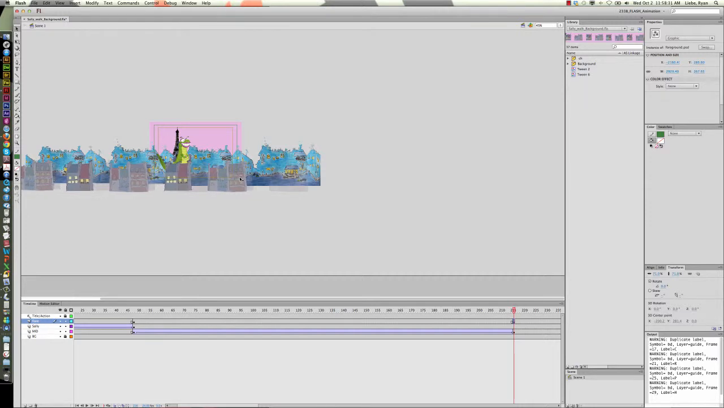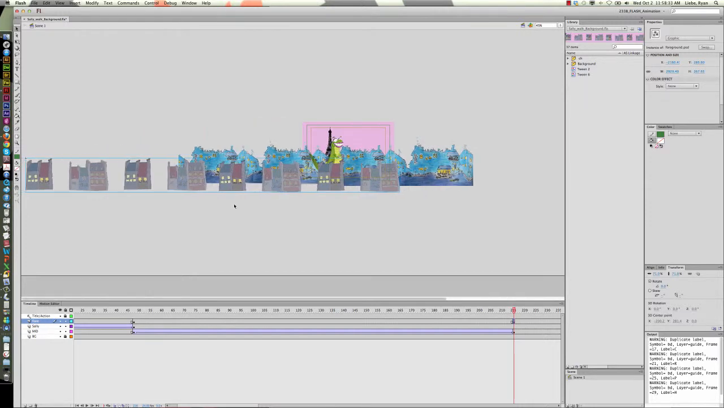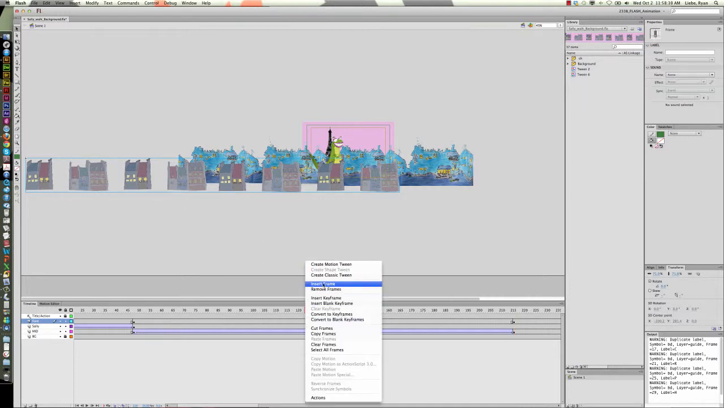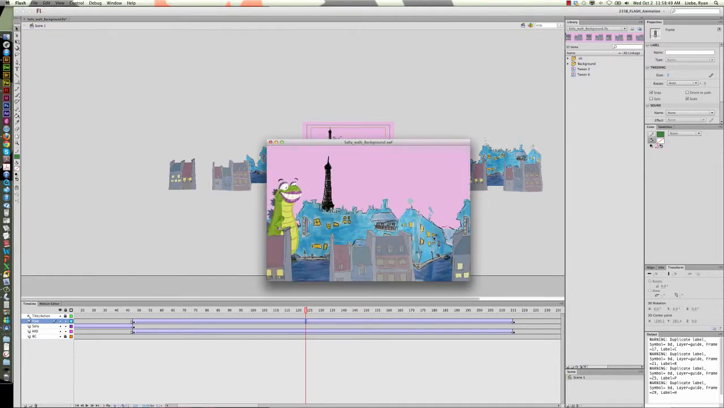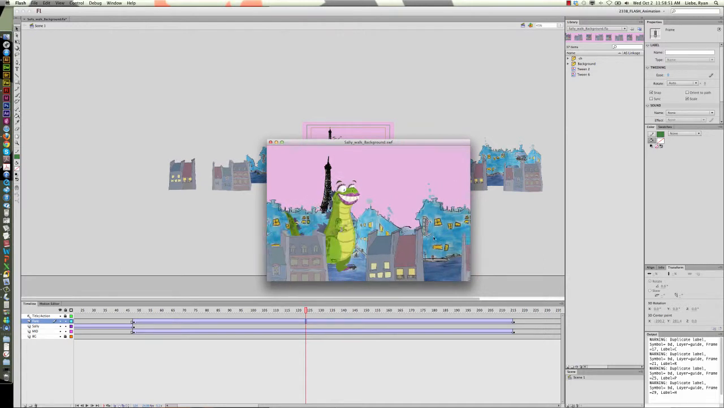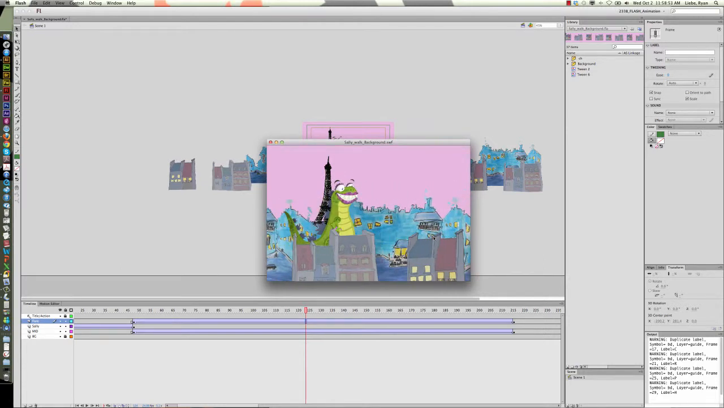All the way to the end, the last house. That's definitely more. So this should look like it's moving faster. How much faster? We might have to test to find out. So I'll right click, create a classic tween, and then export a SWF, and we'll see what it looks like. It's definitely moving faster.